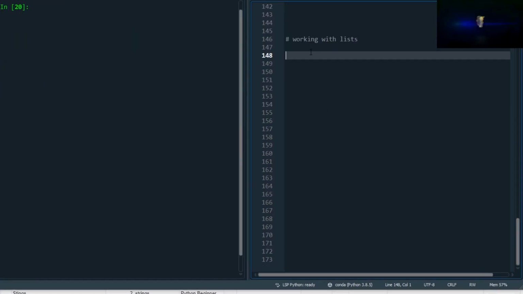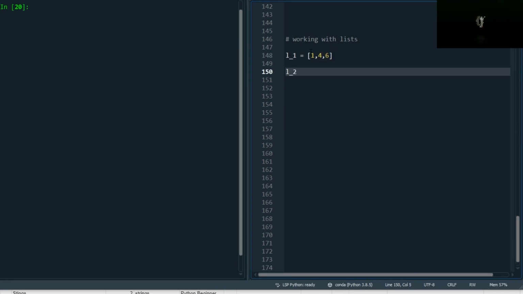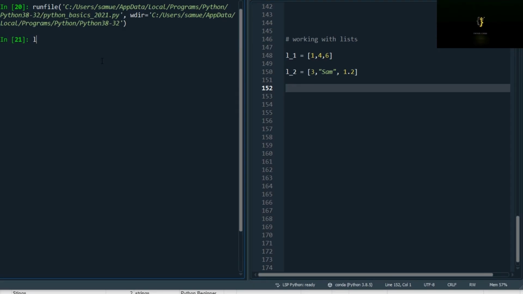Let's go ahead and have L1 equals 1, 4, 6. Then L2 equals 3, 3, Sam, and 1.2. This is super important. Like I said before, you can place anything inside this container. So let's put these into memory. I call L1 and I call L2.